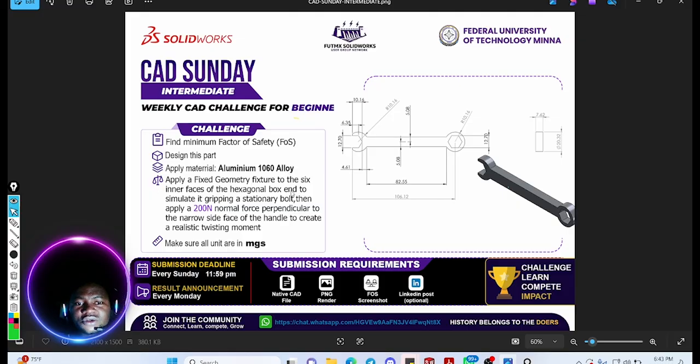Apply a fixed geometric fixture to the six inner surfaces. Look at it, this is the surface that has six faces. Simulate it gripping a stationary bolt. Then apply a 200 Newton nominal force perpendicular to the narrow side face of the handle to create a realistic twisting moment. So this is what they are asking us to do. At the end of the day, we have to find the minimum factor of safety of this part.